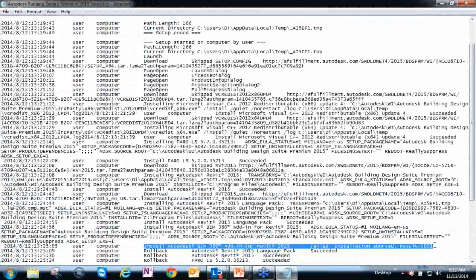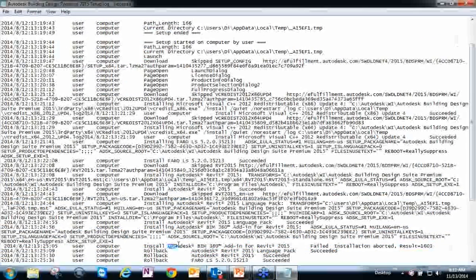But this doesn't tell you that it failed because it was a newer version. All this does is give you a result 1603. Now, in order to get more detail about why exactly it failed on the BIM 360 add-in for Revit, and to make sure that this really is what that error message was talking about where it said newer versions are installed, we have to look in the install log for the BIM 360 add-in for Revit.